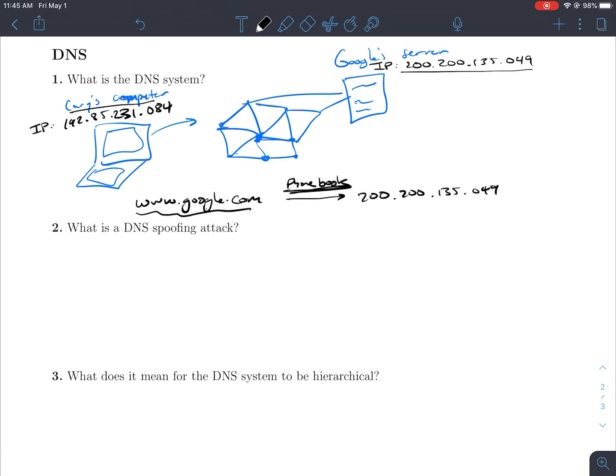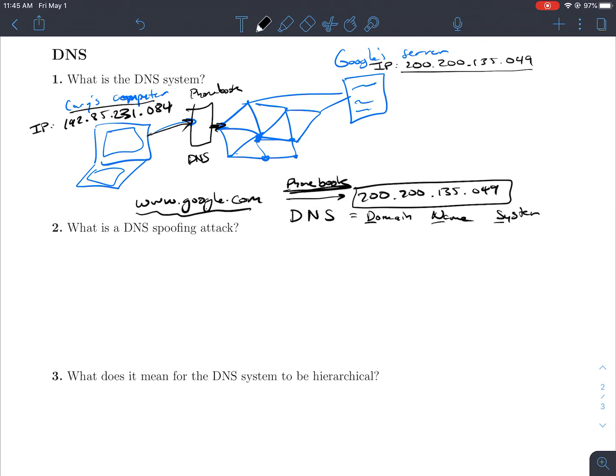Now this phone book, this lookup system, is called the Domain Name System, DNS. And there's special servers called DNS servers whose only job is to function as a phone book. And so if I want to send this request out to get Google, I might have to go through this DNS server, which is going to be like, oh, you want to go to Google? Then you really want to go to this address, or you want to call this number, or you want to go to this IP address, and then it would take me to Google.